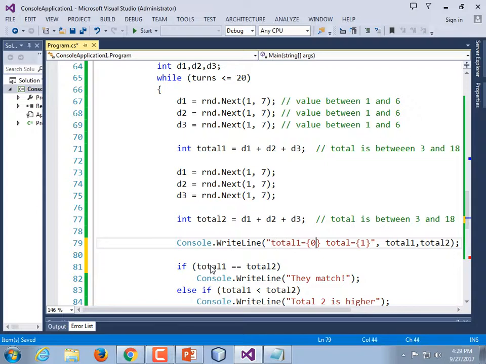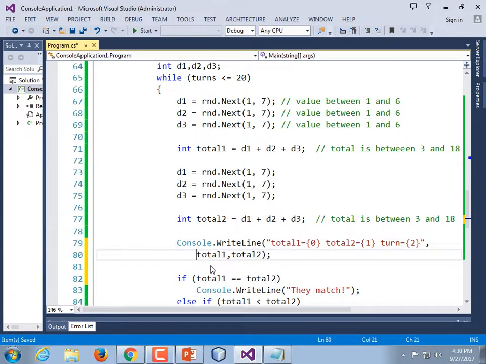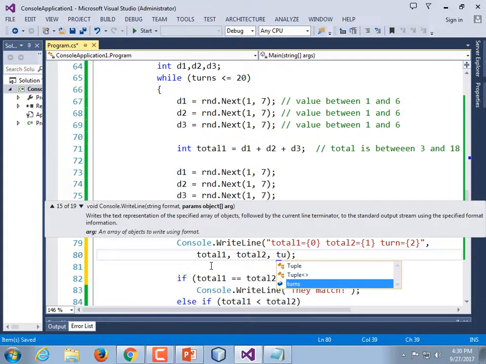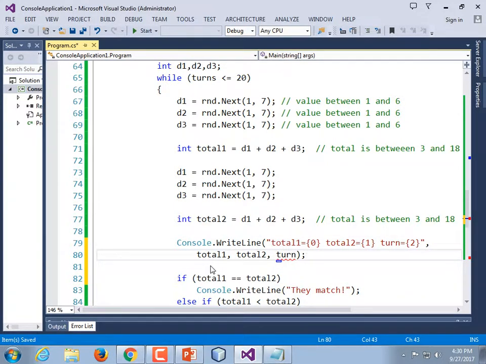Total 1 is equal to placeholder 0, total 2 is equal to placeholder 1, turn is equal to placeholder 2, and I've got so much here that I'm going to break this print across two statements, total 1, comma, total 2, comma, turn. Excuse me, turns, because that's what I put up here as the name of my control variable.